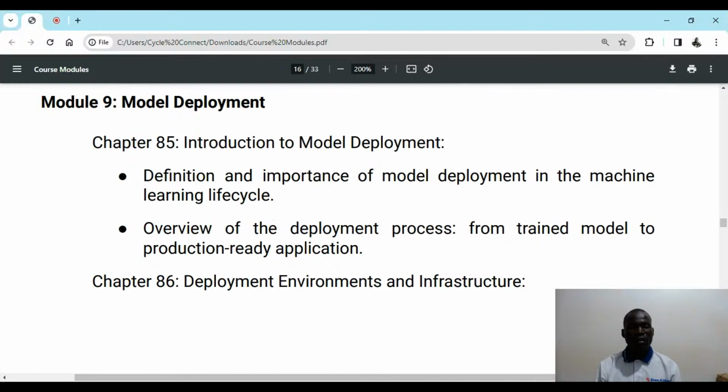After that, we'll go to module 9, which is model deployment. So chapter 85 will cover introduction to model deployment, where we're going to look at the definition and importance of model deployment in the machine learning life cycle, and an overview of the deployment process from trained model to production-ready application.